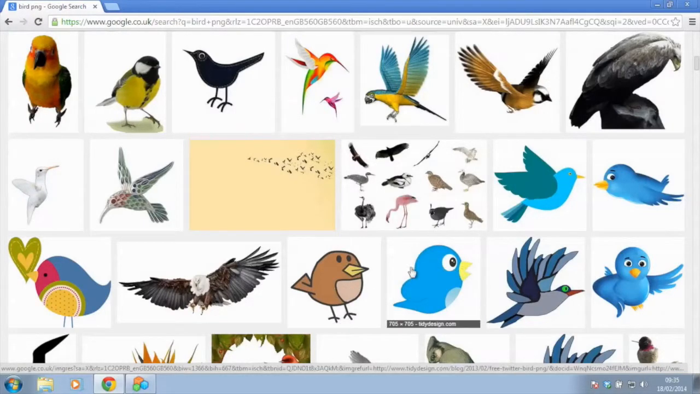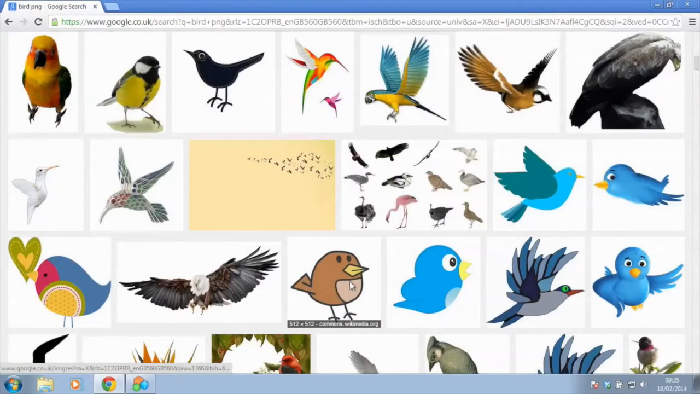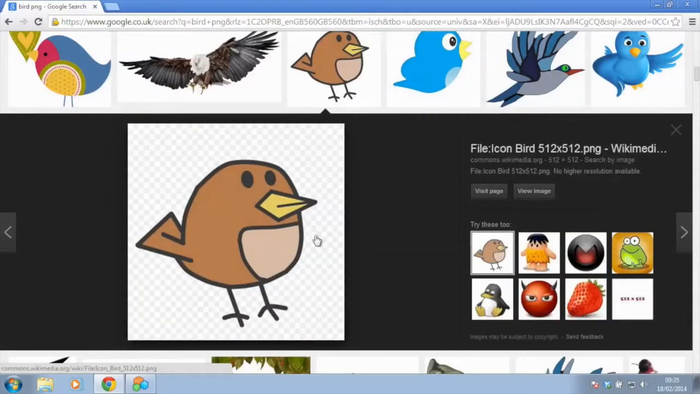Well, I could use any of these birds. I quite like the look of this one. And when I click on it, you'll notice I've got these white and grey squares in the background, and that's a perfect sign for me. That means that it's transparent in the background.